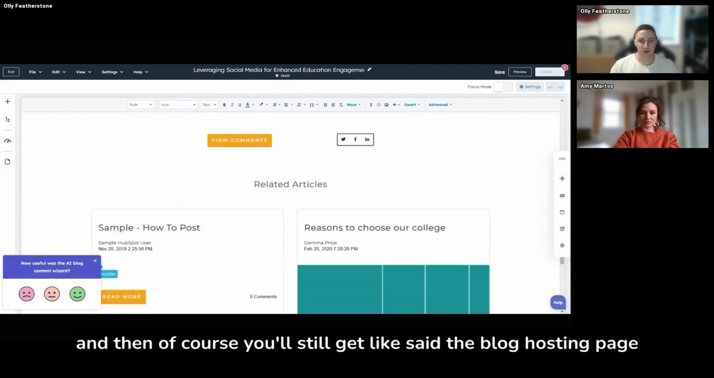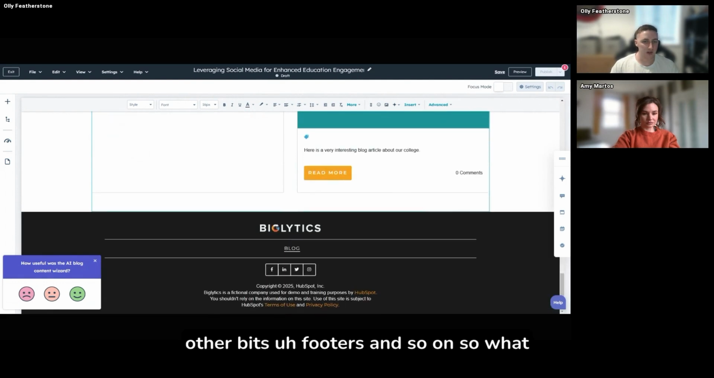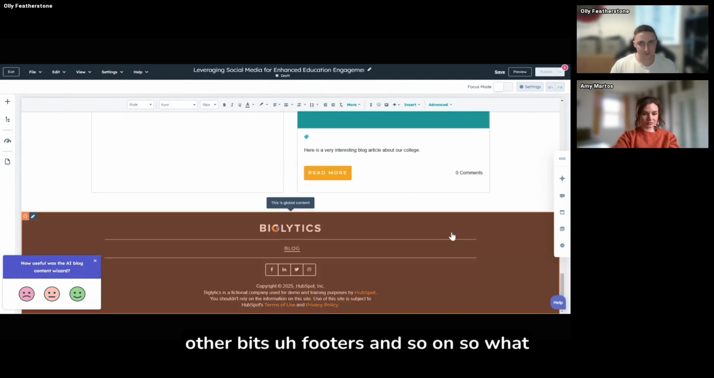And then of course, you'll still get, like I said, the blog hosting page template with all of your related articles and other bits, footers and so on.